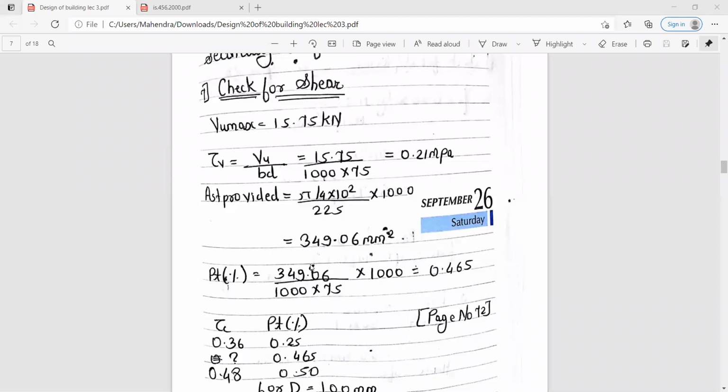From that you have to calculate the minimum percentage, that is AST provided upon b into d into 100. So the minimum percentage you get is 0.465. From that you need to calculate tau c from page number 72 of your IS code 456-2000. The percentage you have is 0.465, so look at the previous percentage, that is 0.25, and the next one, that is 0.50. And by using interpolation you can calculate the value for tau c.